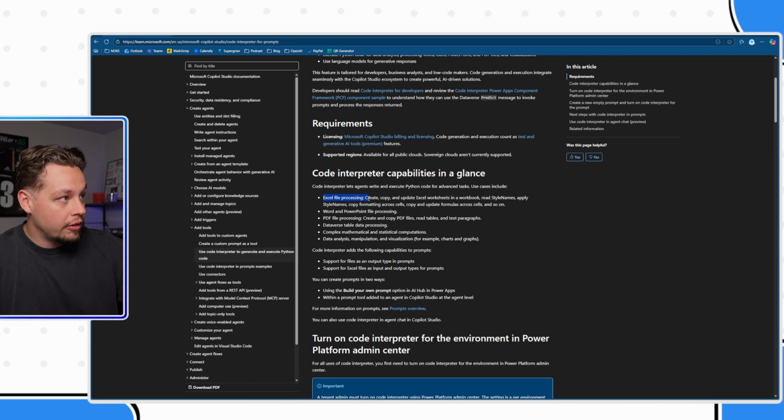It allows Excel file processing, so create, copy, and update Excel worksheets in a workbook, Word and PowerPoint processing, PDF processing, data versus table processing, complex mathematical and statistical computations, whatever exactly that means, but as well as data analysis, manipulation, and visualizations. And this is basically being able to create charts and graphs, which I think is pretty sweet.